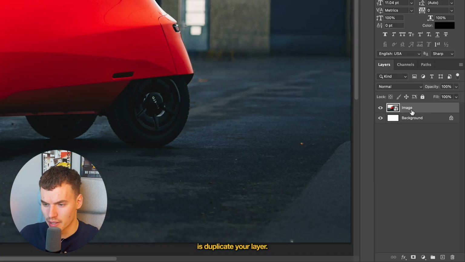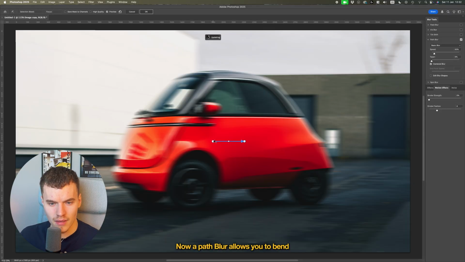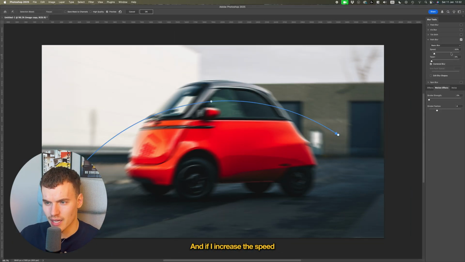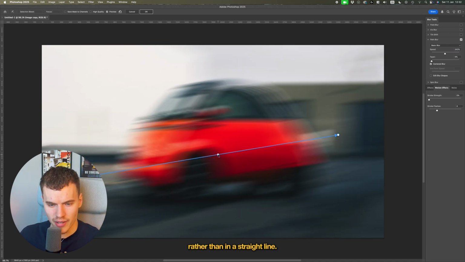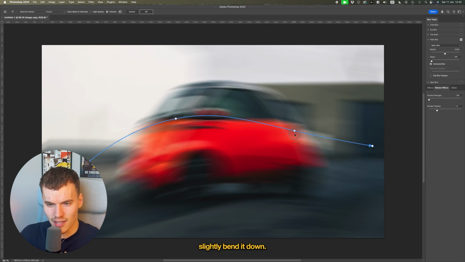What you want to do is duplicate your layer, come up to Filter, Blur Gallery, and Path Blur. Now a path blur allows you to bend the line in multiple directions. And if I increase the speed in the top corner here, it bends it on this curve rather than in a straight line. So I'm going to slightly bend it up, and then towards the end, slightly bend it down.